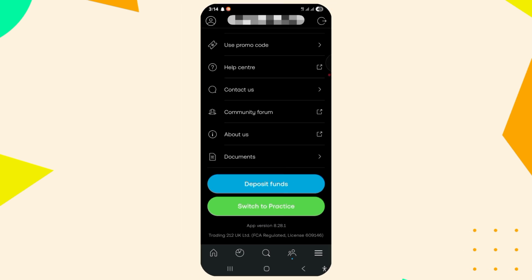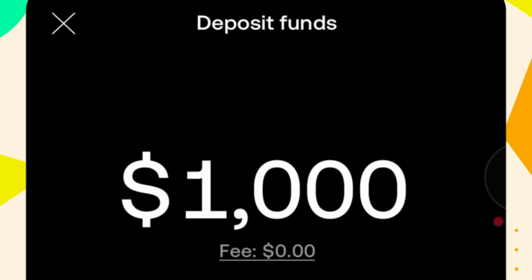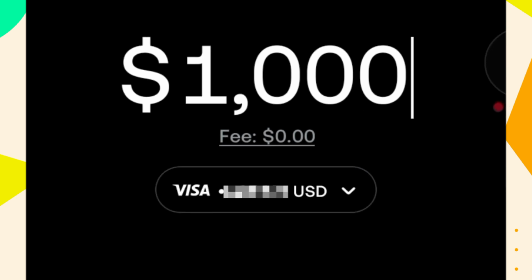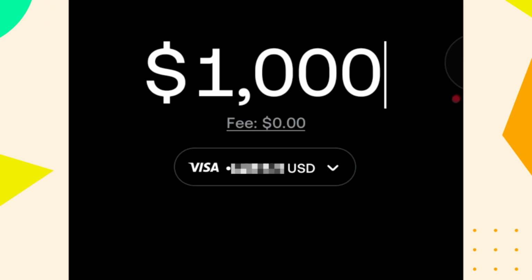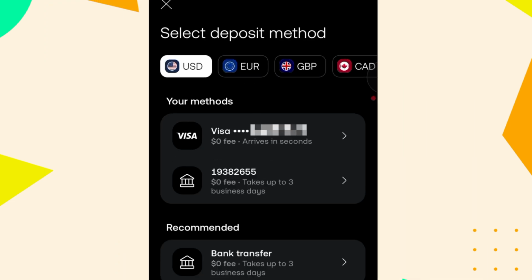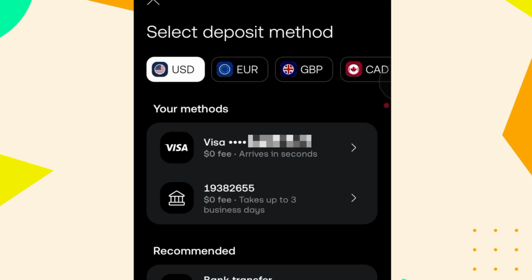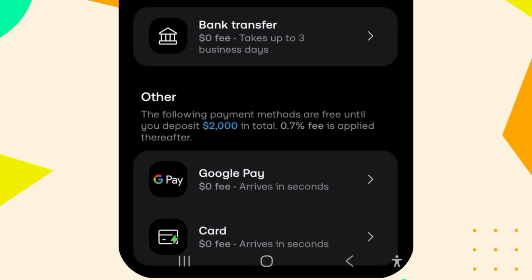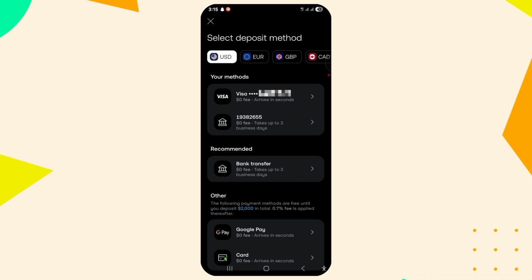You want to tap onto deposit option there, and then where it says fee, underneath it, you then see this section right here. It will be in a rectangular format. So go ahead and click onto that. You are either going to add a debit card, or maybe there is another recommended option like bank transfer, Google Pay, and card as well, depending on what your location is.